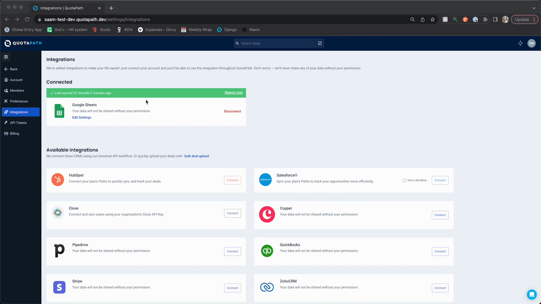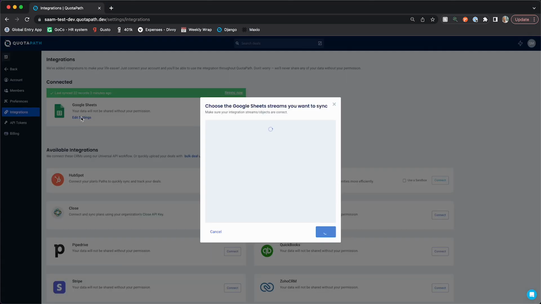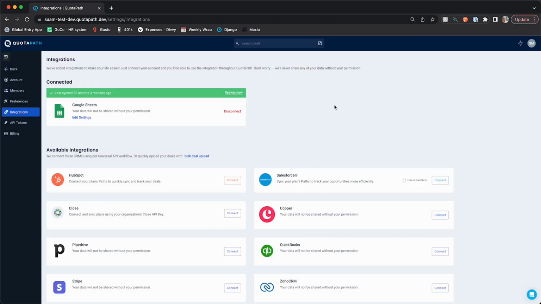You do have the ability to go back and select streams or the sync schedule and change that again by clicking on edit settings. And then of course you do have the ability to disconnect whenever you want as well. So that is a Google Sheet integration.